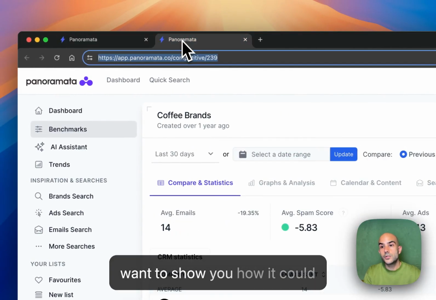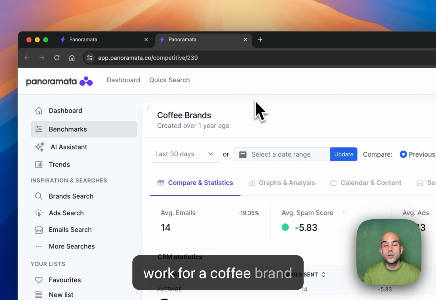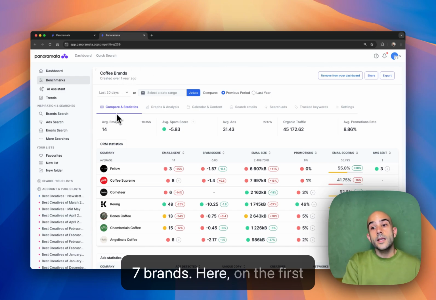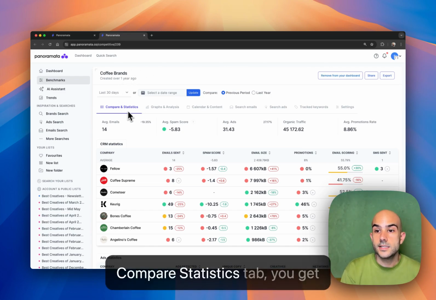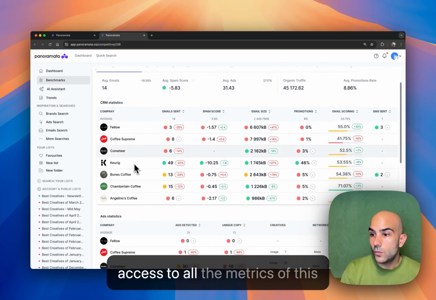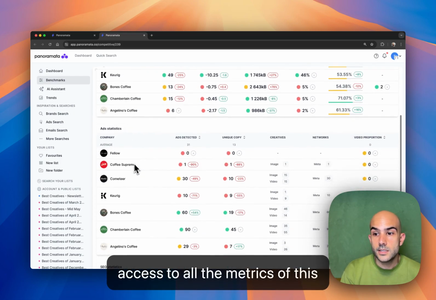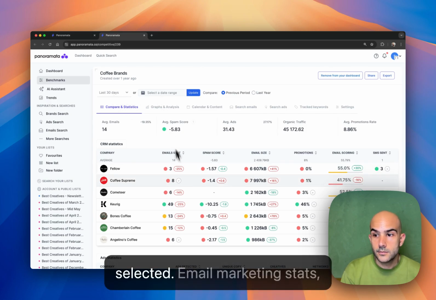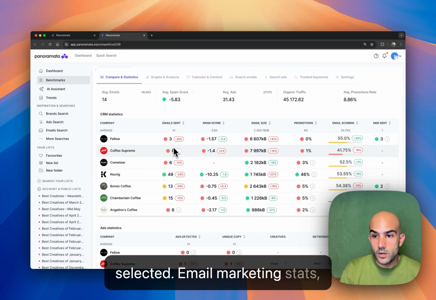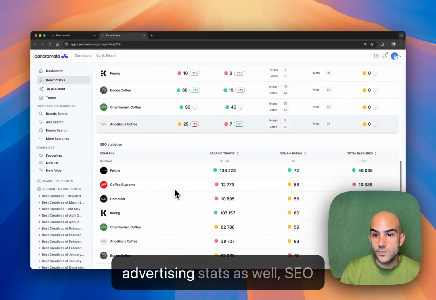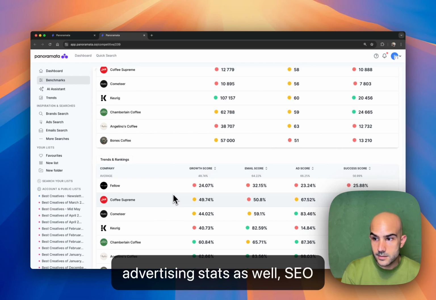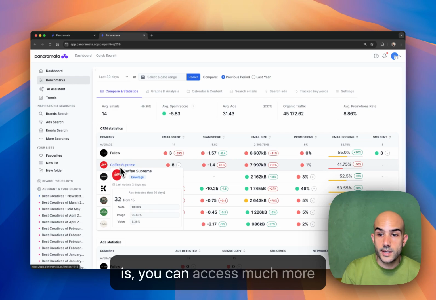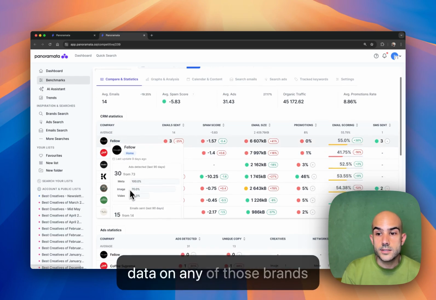Today, I want to show you how it could work for a coffee brands benchmark that I've created with 7 brands. Here, on the first Compare and Statistics tab, you get access to all the metrics of these brands within the period you've selected. Email marketing stats, advertising stats as well, SEO and trends as well. Cool thing is you can access much more data on those brands as well.